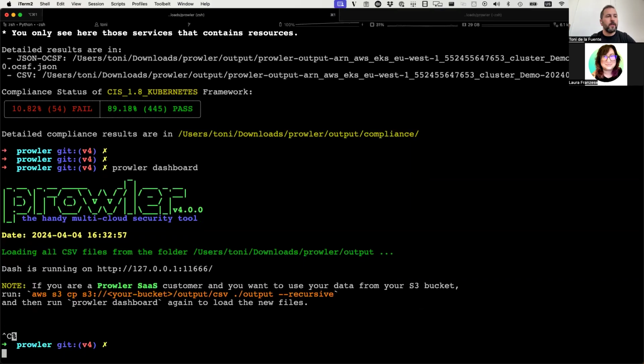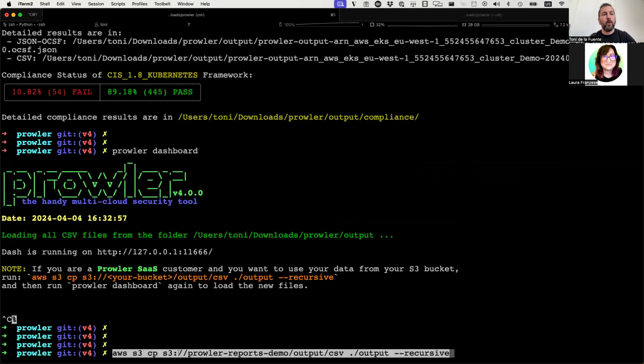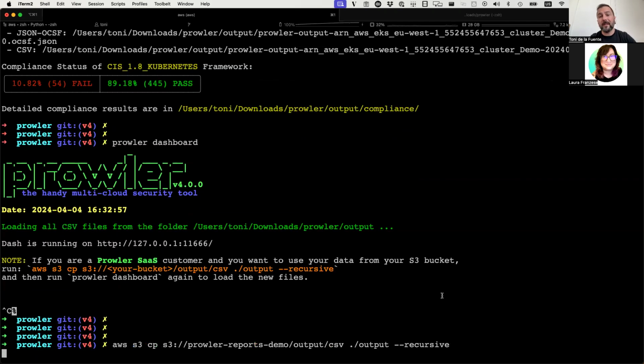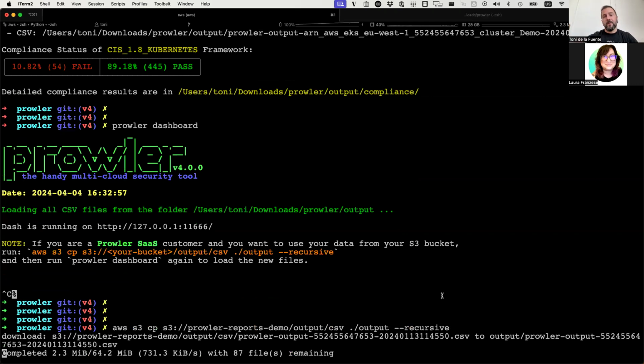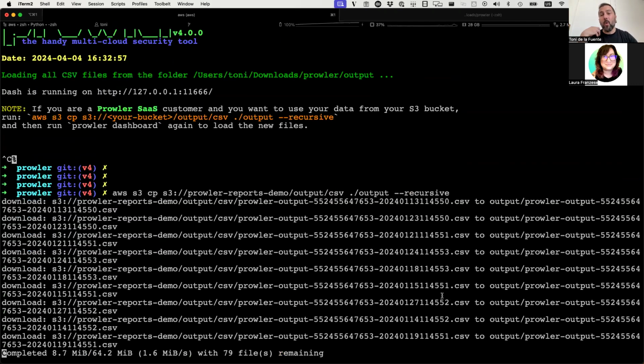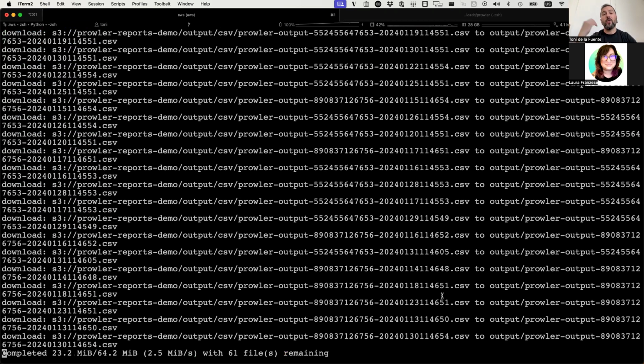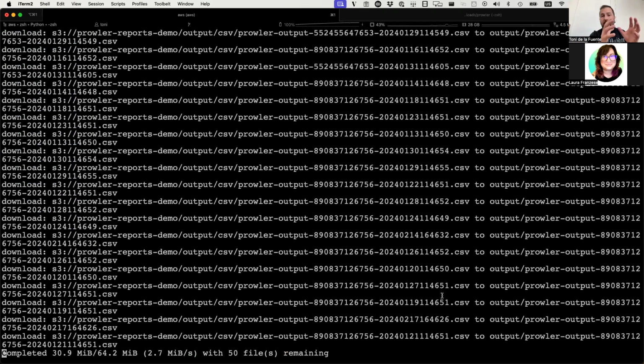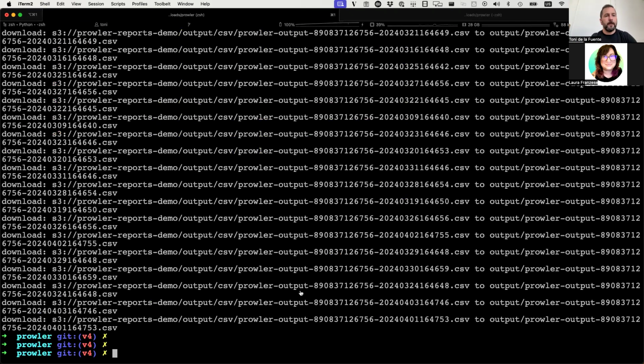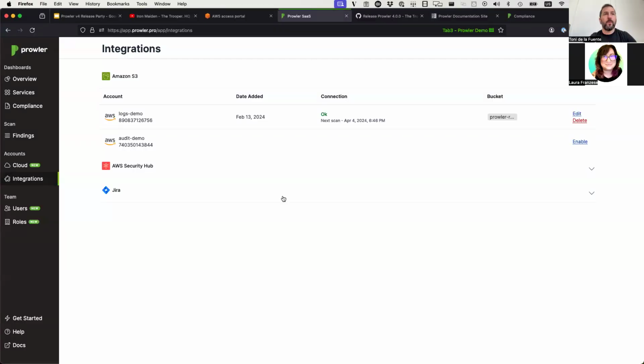You can see, I'm going to stop it. You can pull all the data from the bucket, your own bucket, and then see the data if you want to create your own visualizations for your own data. So you have Prowler SaaS to do everything for you. And if you want to do some custom visualizations, you can pull the data. It's your data. So it's going to be in your own bucket. Okay. So here you go.